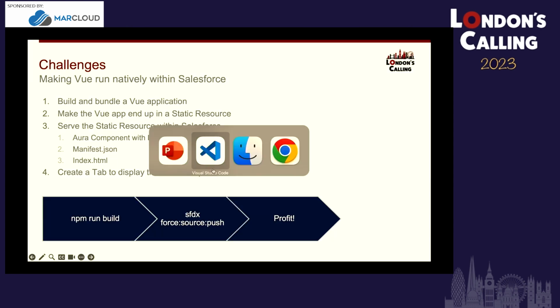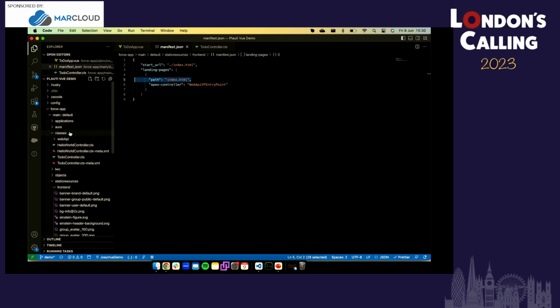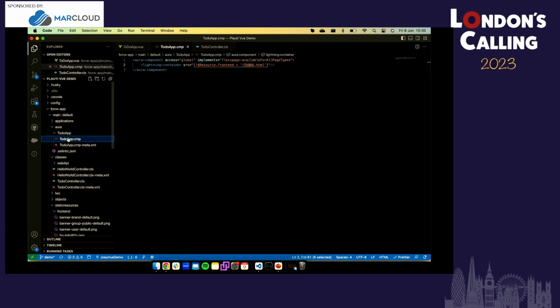And then lastly, I almost forgot, in the Aura component itself, I created an Aura component called to-do app. We have to set the Lightning container. We reference the static resource named Frontend that I created, and you have to specify index.html. It also has to be named index.html. It cannot be something else, I guess, because then it didn't work for us. So that's good to know as well.